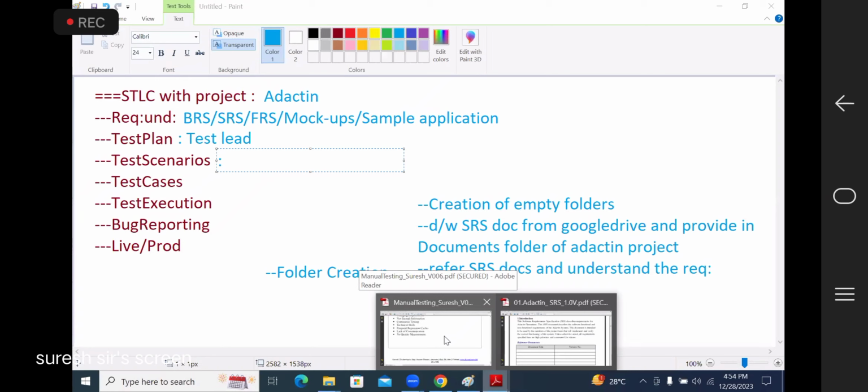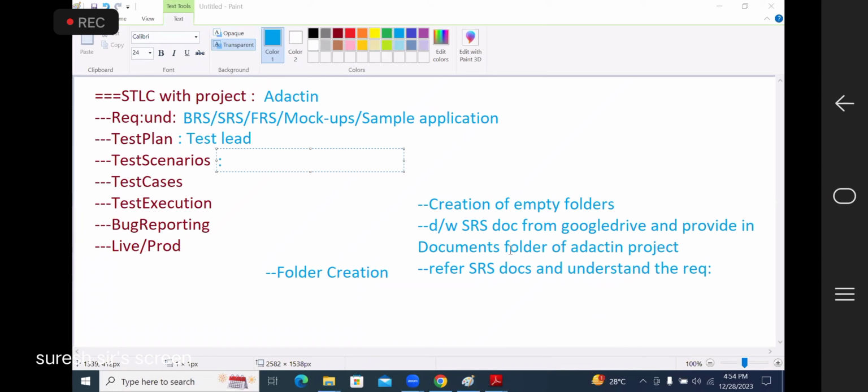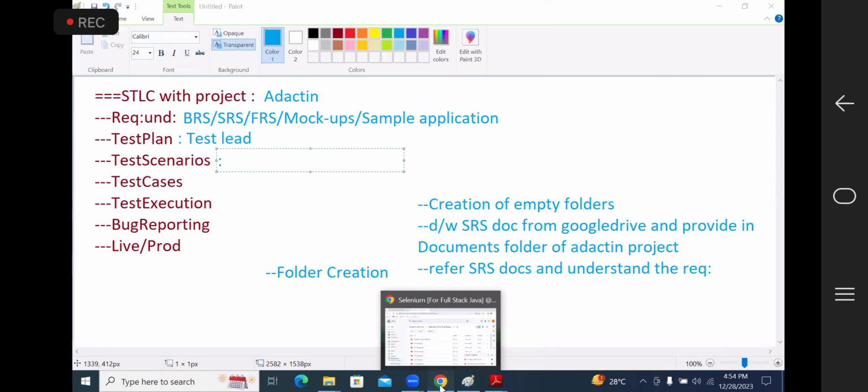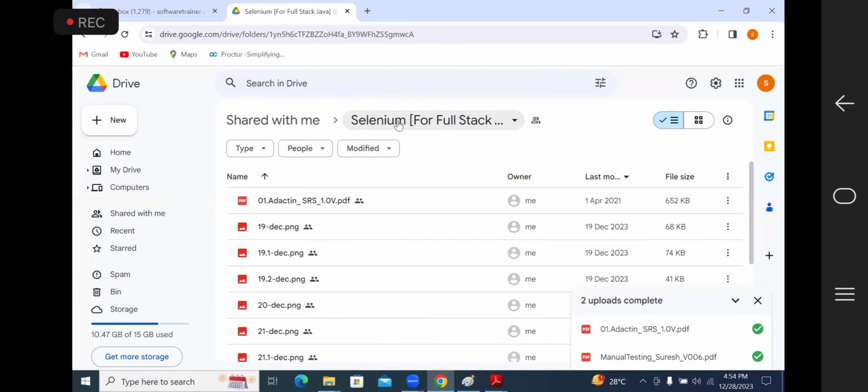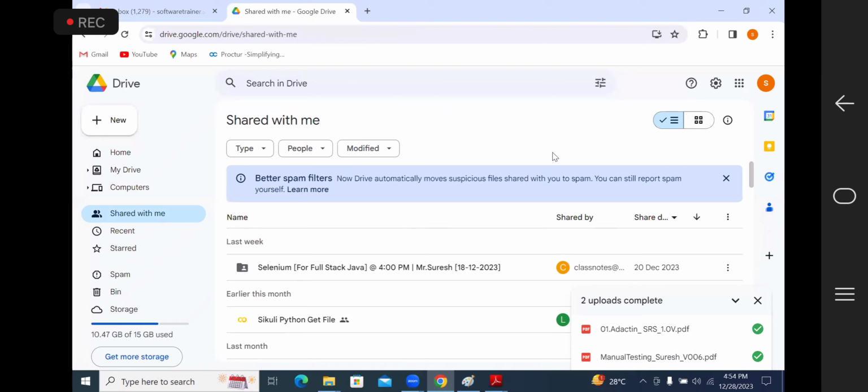So before going to test scenarios, up to now, is everyone clear? Up to now, everyone is clear?